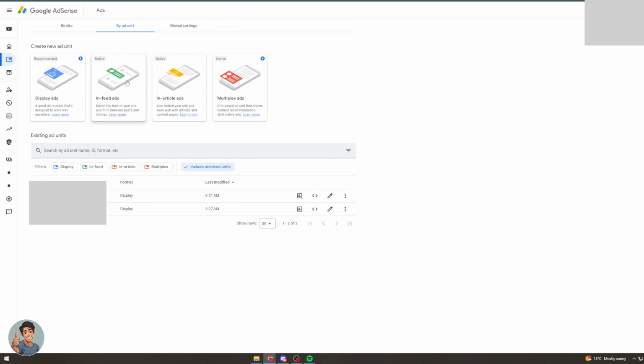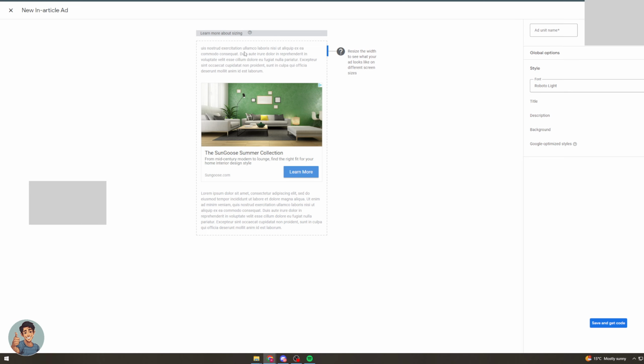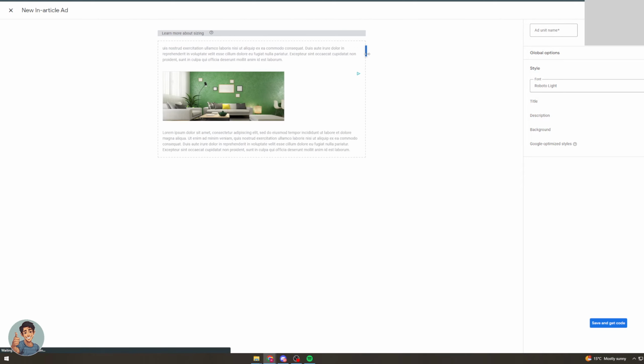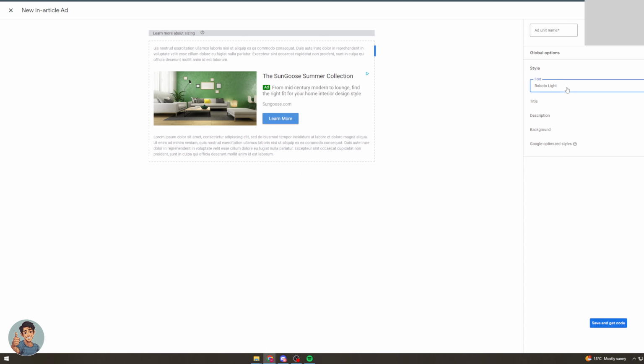So if I show you again with the in-article ad, we would just go into it and get started. On this one we can resize it like this, so we can make it longer. We can resize it to the size we want, so we can say that looks good. In this one we can also change the font. There aren't very many fonts actually, but we can put any of the fonts in here, this one here, for example.